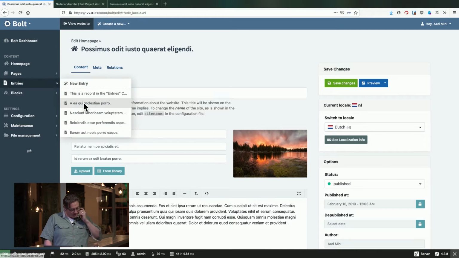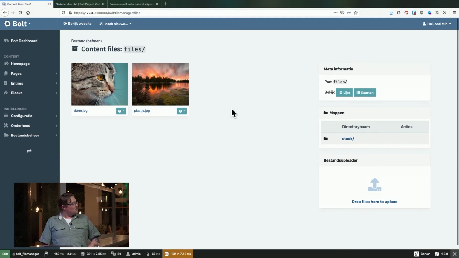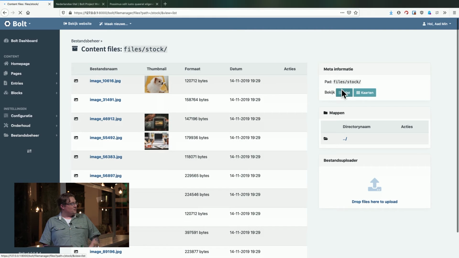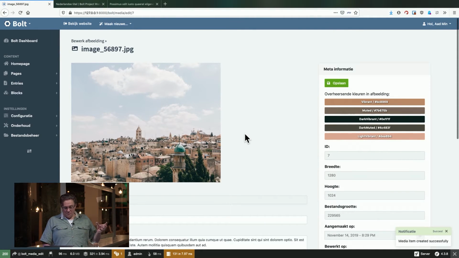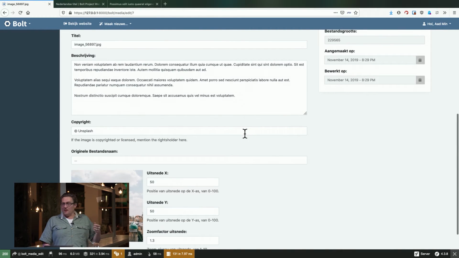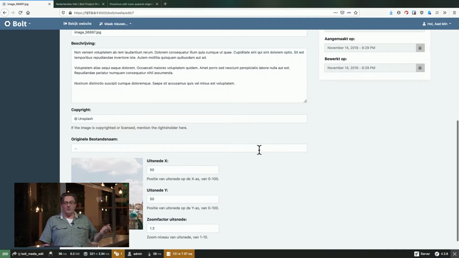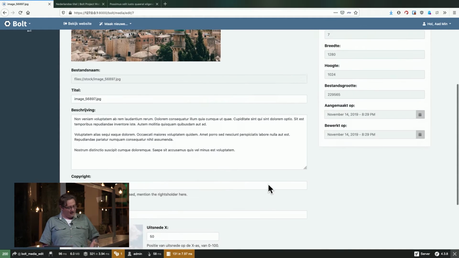Another thing that we've been working on is the multimedia or the media management library, and it's fairly simple, but still I think it's quite nice. Basically, it allows you to see all the files you've uploaded either as a list view or as a card view, and if I click on one of these, I can edit a bunch of metadata about this file, like what the title is. I can add a description, but I can also use it to keep track of the original copyright holder, and you can determine where the initial cropping is made.